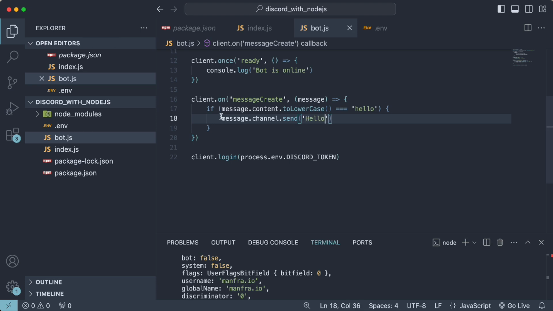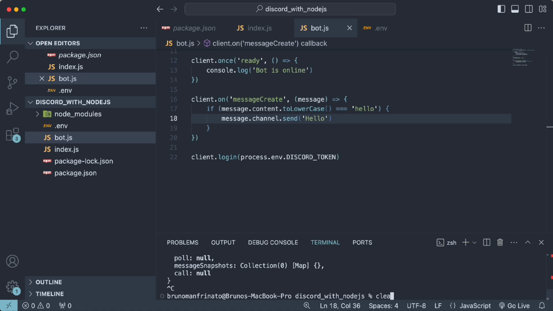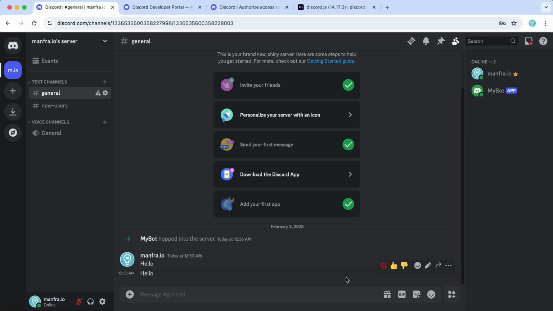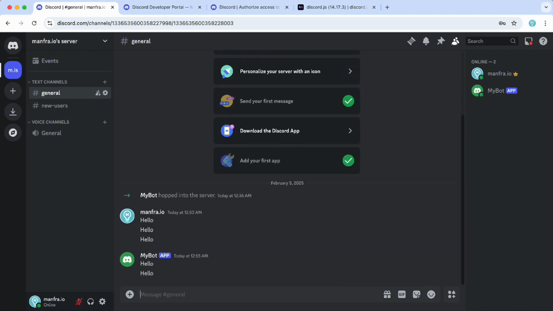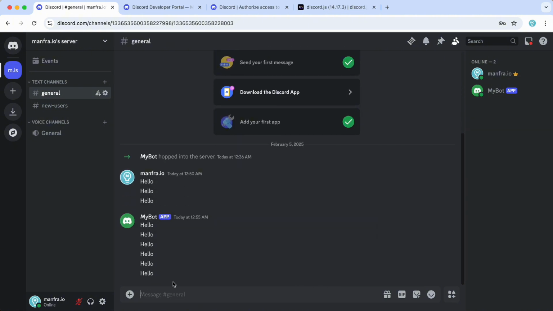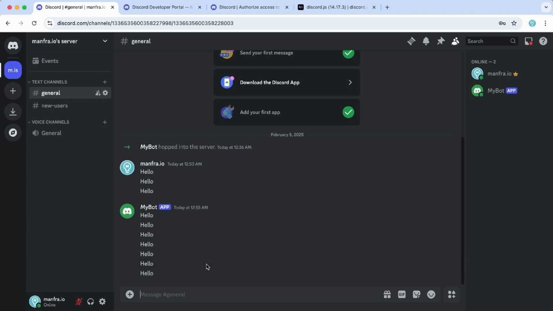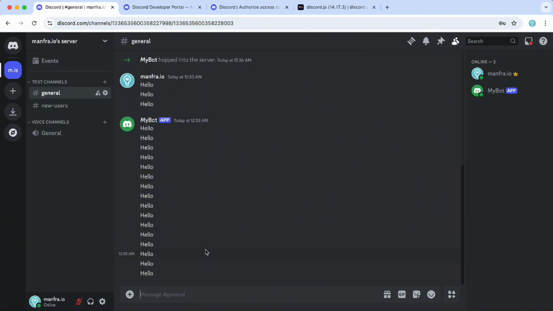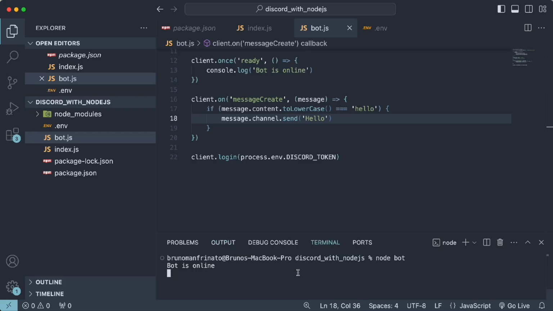Okay, and let's restart our bot here on the terminal. Okay, now back on Discord, I'll send hello again. And note that the bot is replying with multiple hello messages. That's because the bot is responding to its own message, which leads to an infinite loop. And note that after around 5 or 6 replies, it stops for a few seconds because of Discord's rate limit. Let me stop the bot here to stop sending these replies.